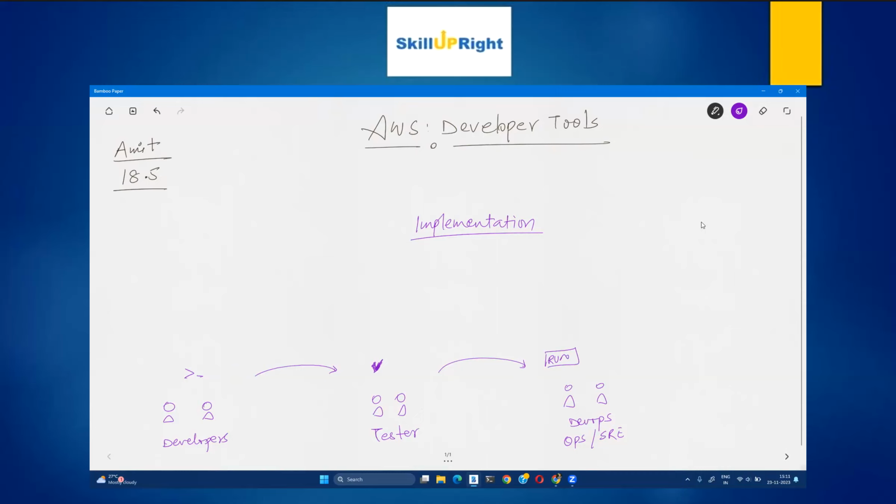After this is done, there are other processes, for example, maintenance and sustenance and things like that. That is out of developer scope, similar to the previous steps, which are designing and requirement gathering and all that, which is out of developer scope. So during the implementation, the team may use developer tools.